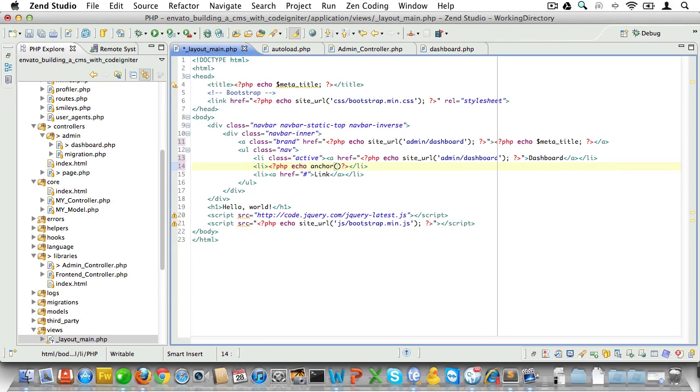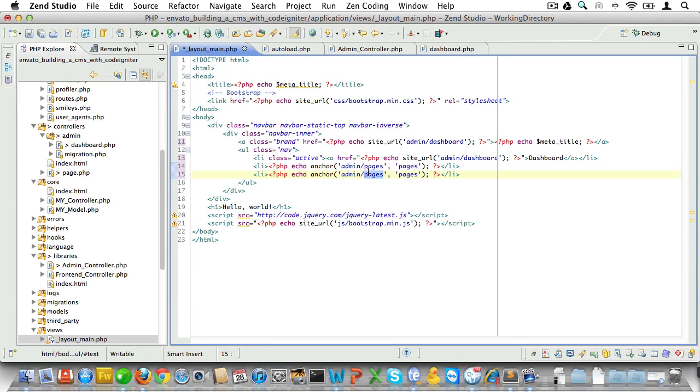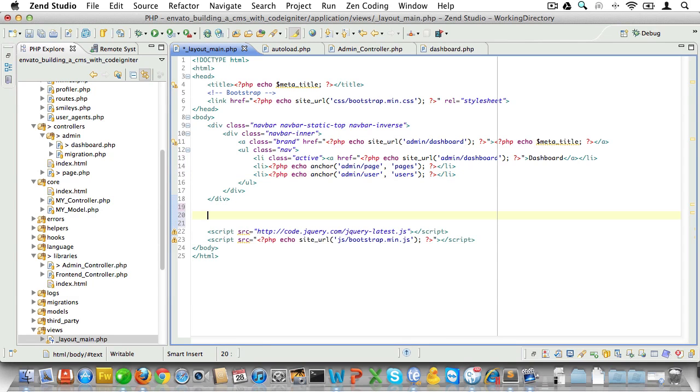Next, we'll need a place where we can manage pages, so let's add that as well. And finally, we'll also add a link to the user section, and that will be all for now. Okay, so it's time to take out the hello world and start adding some code.